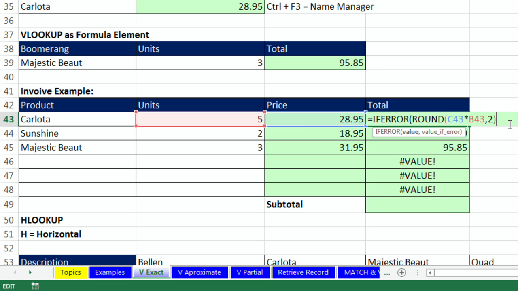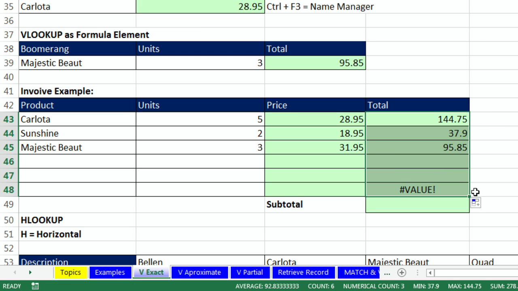And the same thing, we'll put a null text string. Hey, it will say show nothing. Control Enter. And I'm going to copy this down. Oh, that is beautiful. Now let's test it.